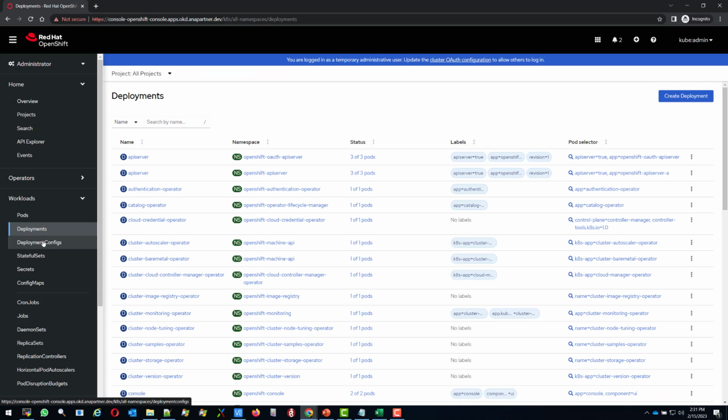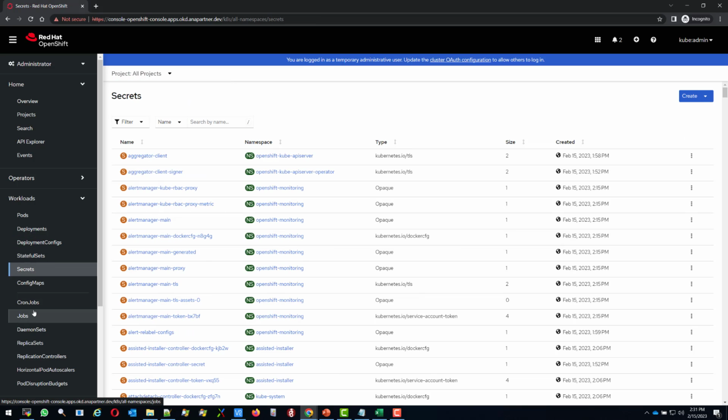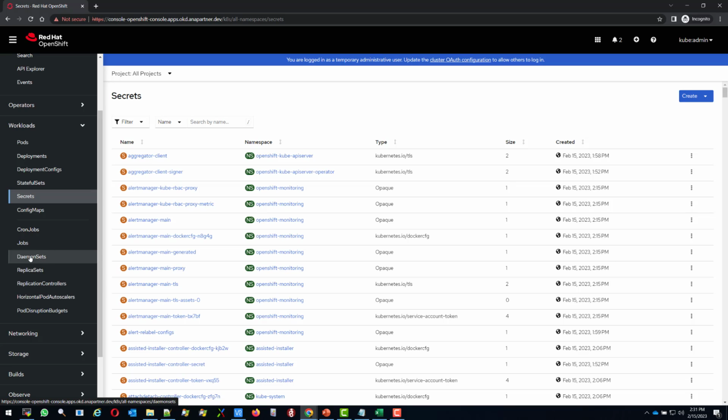Any deployments, any deployment configs. Be careful of this up here. If you don't select it right, you won't see everything. Your secrets. One thing I do want to show is storage.